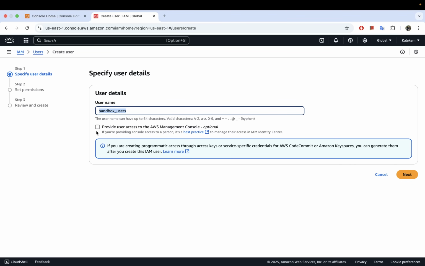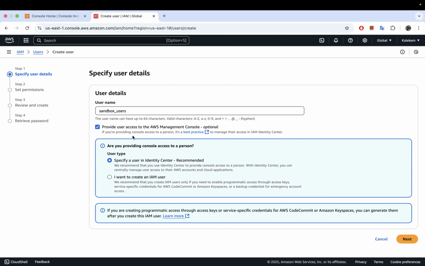Okay, so in this case we are going to check this because we want our user to log in through the console. Okay, and you see this message pop up here. So there are two ways that you can provide access to this user.